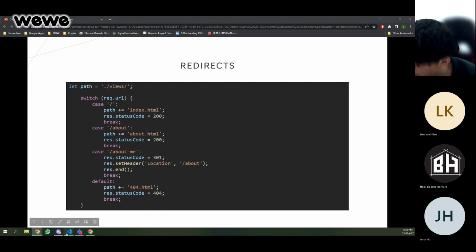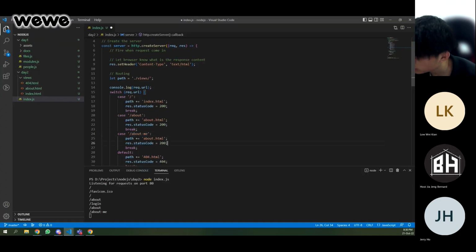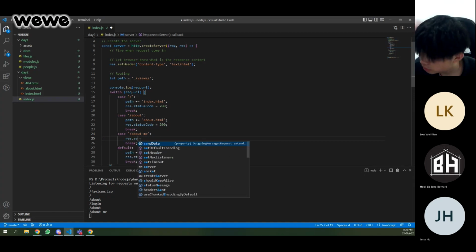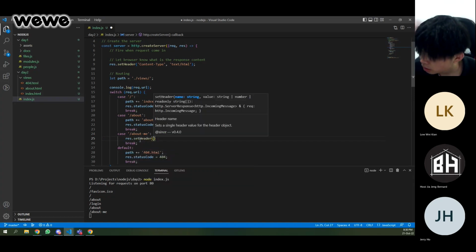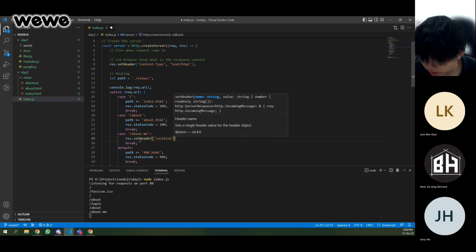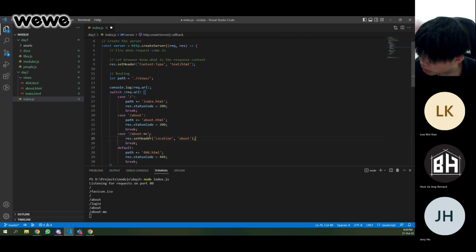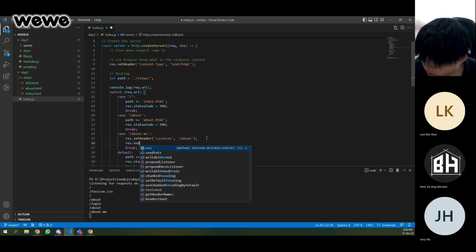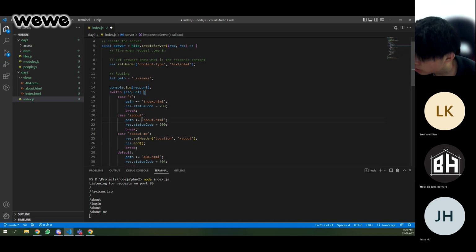Okay, so let me demonstrate. We will not do this. We will set the header. We'll do location. We'll set it back to about. It's called /about, it's not about. Then we will end the connection. If not, the server will keep on spinning so that it goes to about to start again.